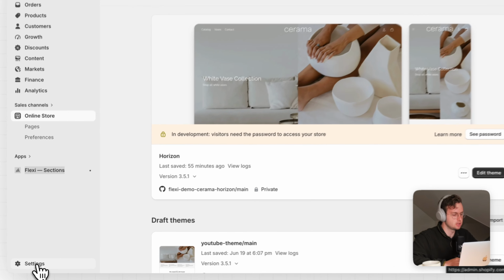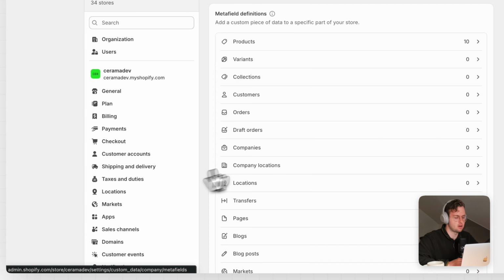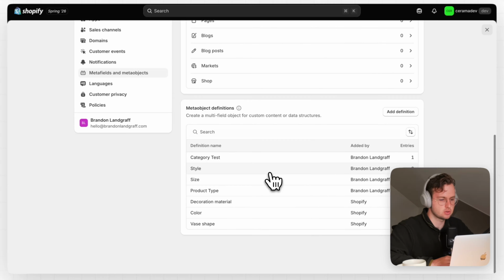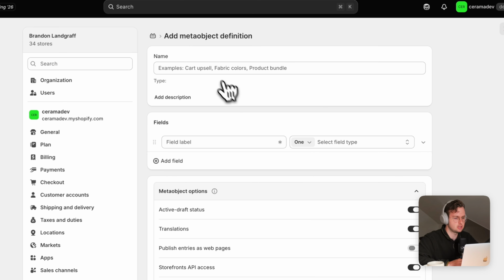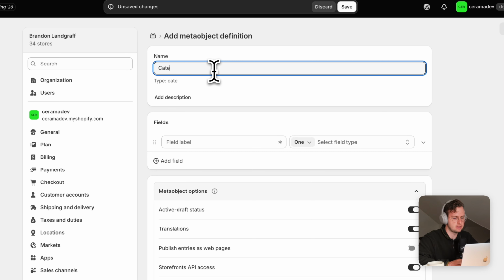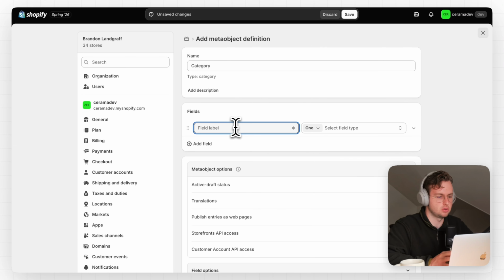So what we'll have to do is go into settings, and then we're going to go down to meta fields and Metaobjects, and then scroll down to Metaobject definitions, hit add definition, and in here we're going to call this category. Now, there are a few important fields, and most of these fields will work with most sections. So feel free to modify this, but try to stick true to it.